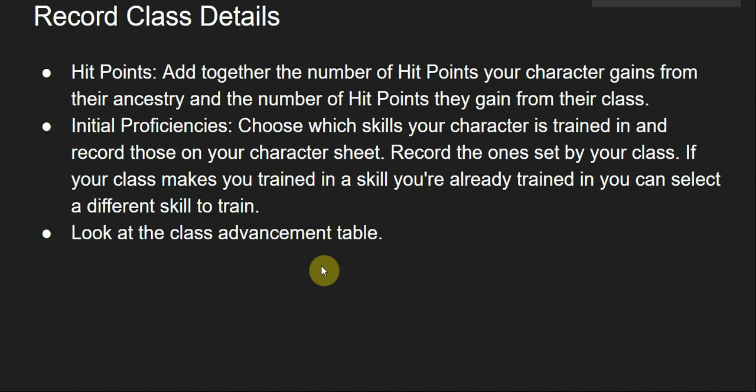Then you record your class details. So, hit points. Add together the number of hit points your character gains from their ancestry and the number of hit points they gain from their class. Initial proficiencies. Choose which skills your character is trained in and record those on your character sheet. Record the ones set by your class. If your class makes you train in a skill you're already trained in, you can select a different skill to train. Then look at the class advancement table.